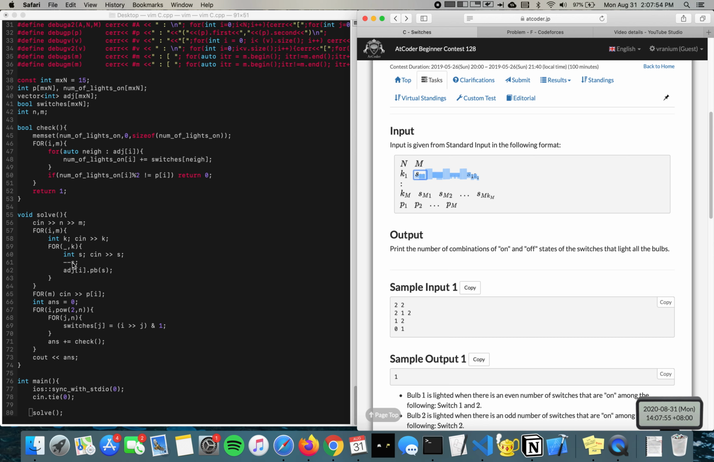What that does is, let's say I look at adjacency 0. The output of that would be a vector of all these switches. So if I just give it the bulb number, I will get a vector back of all the switches it's linked to. That's what this does. Then the very last thing I do is I read in all these P values.